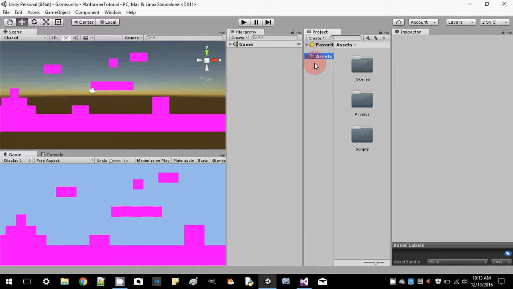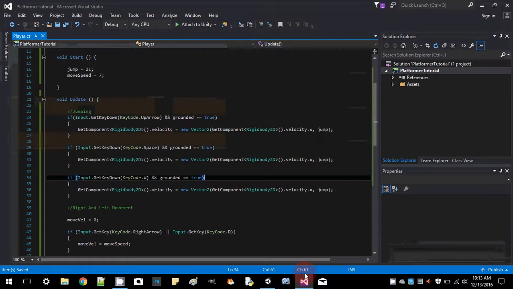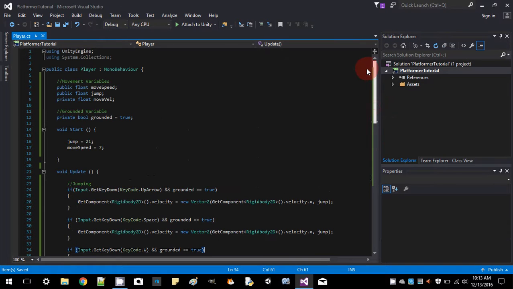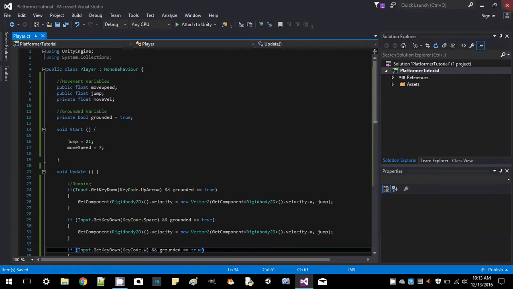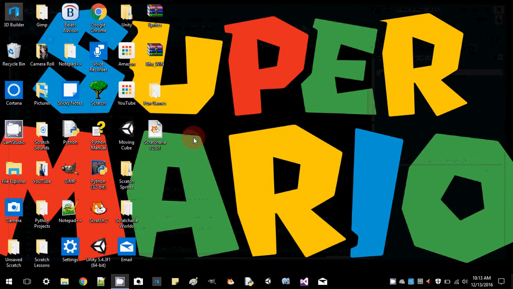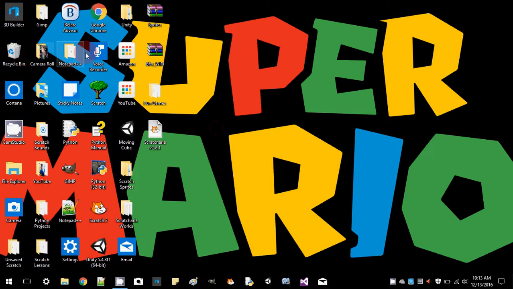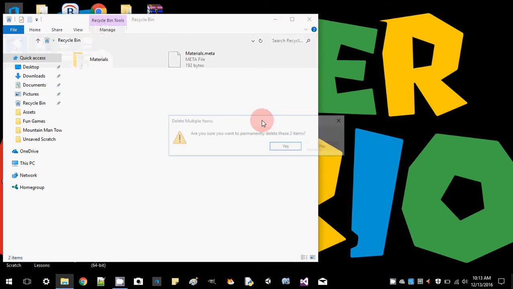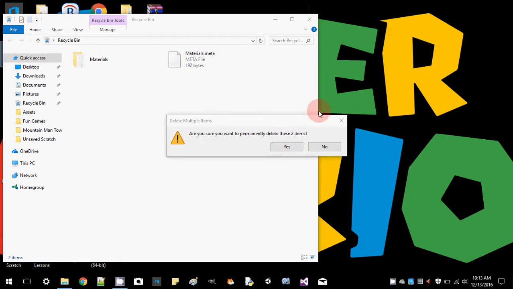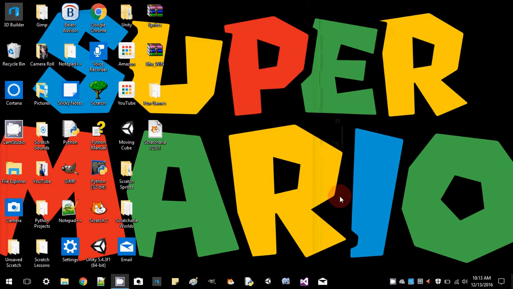So that is how to make a simple platformer. This is all the code. 69 lines. I'm just gonna hammer on the materials. Okay, so yeah, that's how you make a simple 2D platformer with Unity.